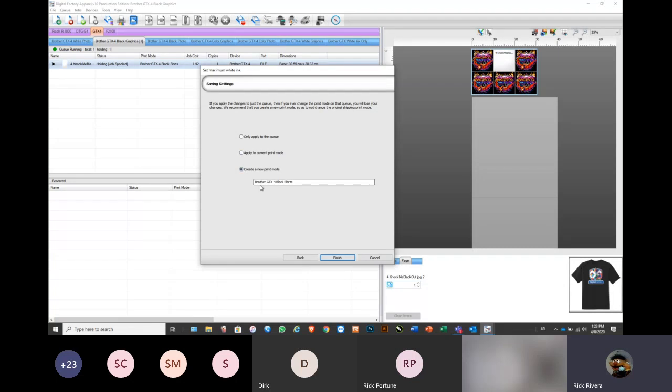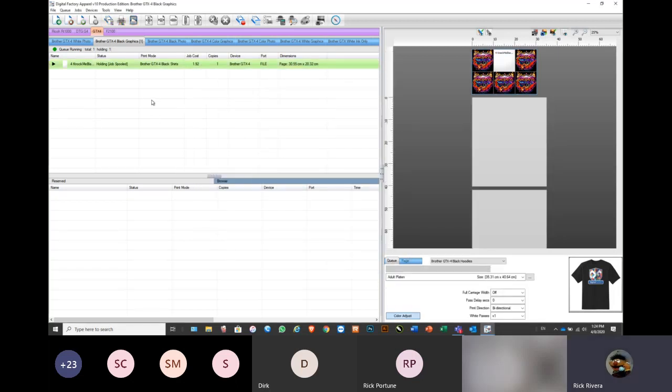So what I typically recommend is just create a new print mode. Okay, so what we'll do is we'll go ahead and call this black hoodies and click finish. Now, once I've done that, you'll notice down here where my print modes are located, I now have a new print mode called black hoodies. Okay, so whenever I put on a hoodie or load up a hoodie, I could just simply select that print mode, and I know that my printer's white levels have been calibrated to that print mode.